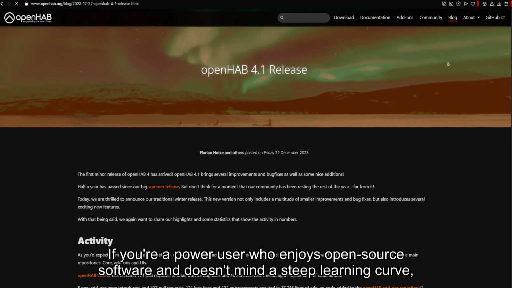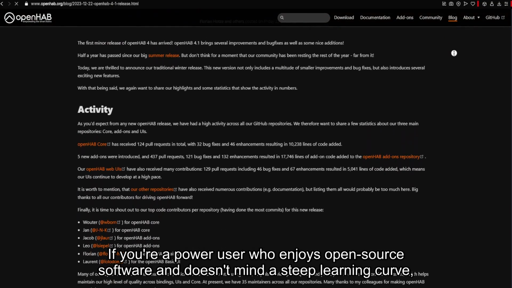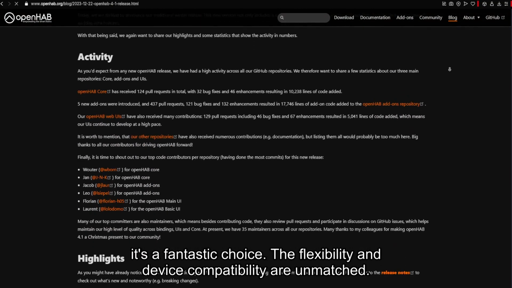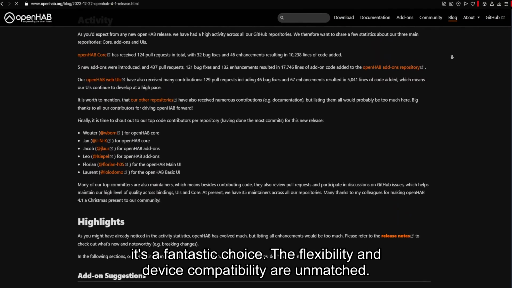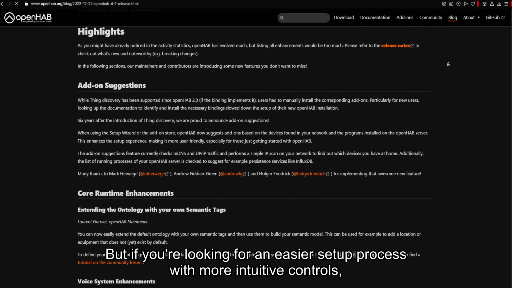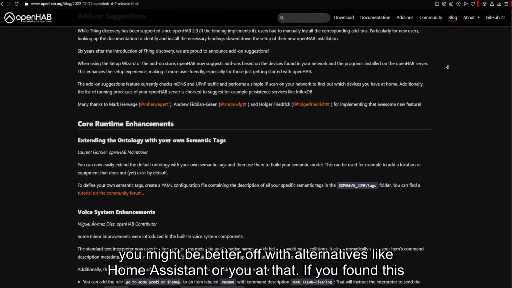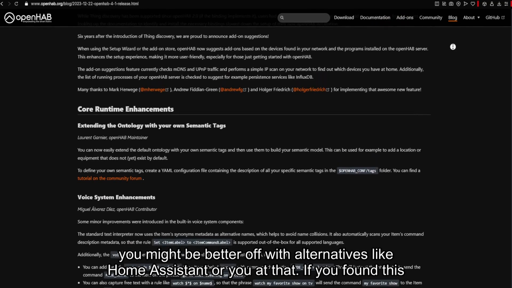If you're a power user who enjoys open source software and doesn't mind a steep learning curve, it's a fantastic choice. The flexibility and device compatibility are unmatched. But if you're looking for an easier setup process with more intuitive controls, you might be better off with alternatives like Home Assistant or Hubitat.